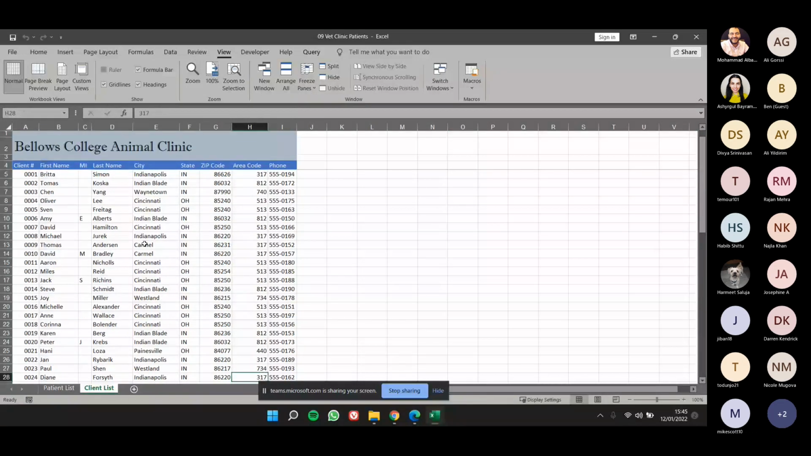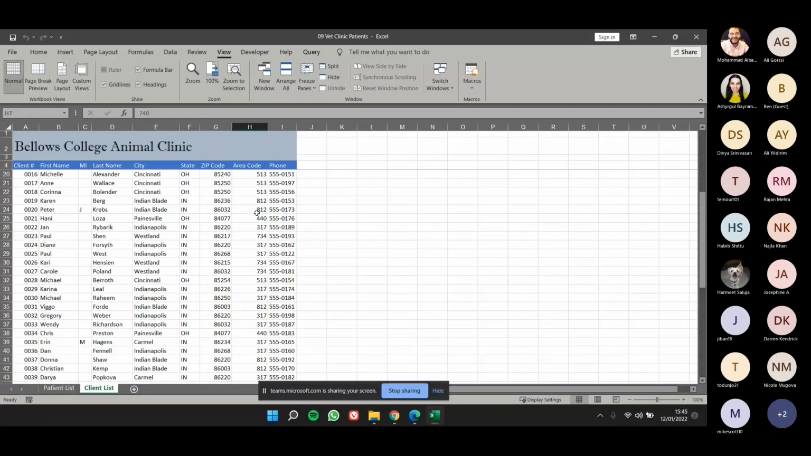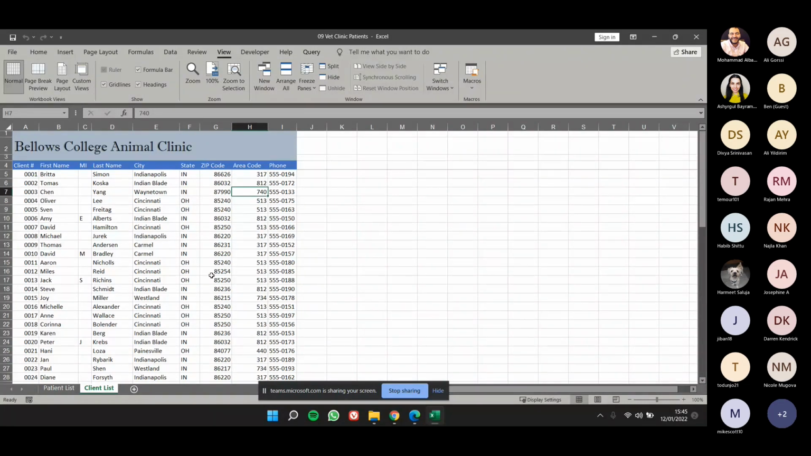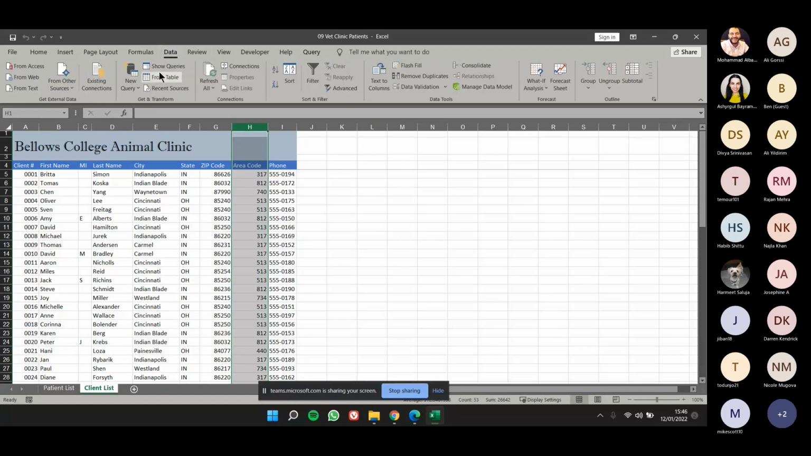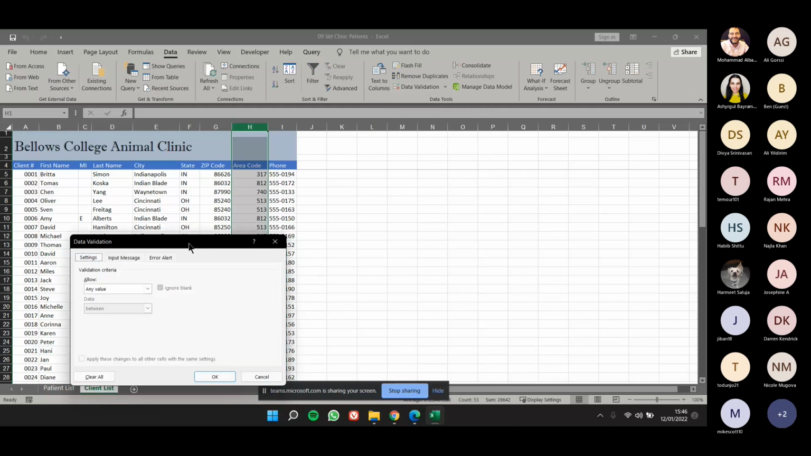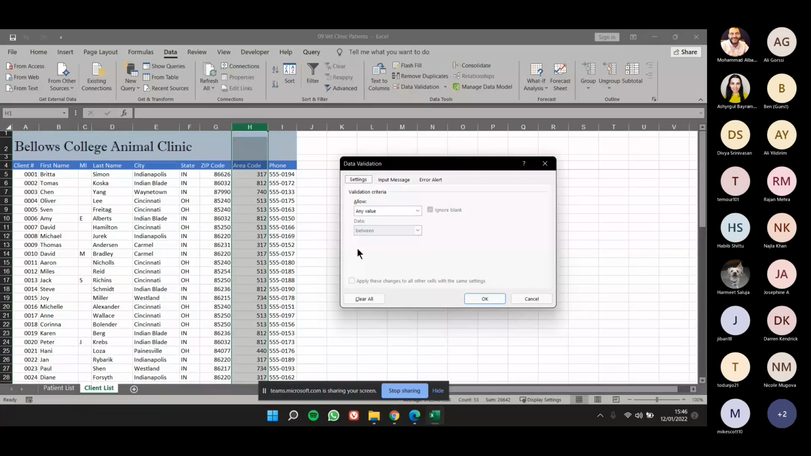Here we're going to look into data validation. Let's select column H. In this column we have a bunch of area codes for each client. So for this, we're going to select column H, and we're going to go to the data tab. From here, we will go to the data tools command group, and here you will see an option that says data validation. If you click on that, it will pop up a dialog box.